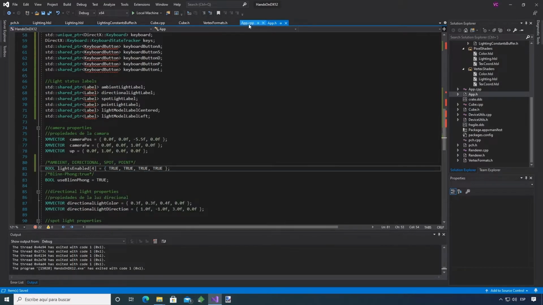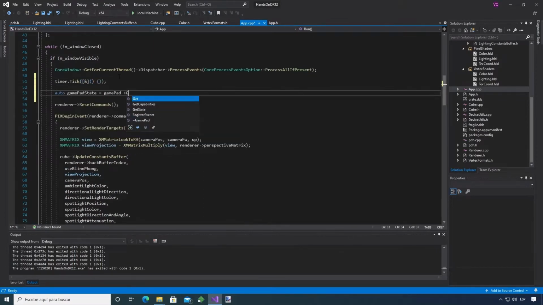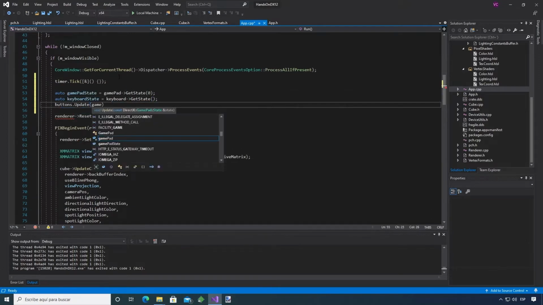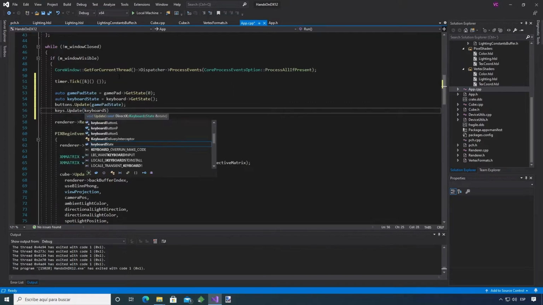Go to the run function in app CPP. After process events, add a timer tick. Get the state of the gamepad, the state of the keyboard, call buttons update, passing the state of the gamepad, and call keys update, passing the state of the keyboard.